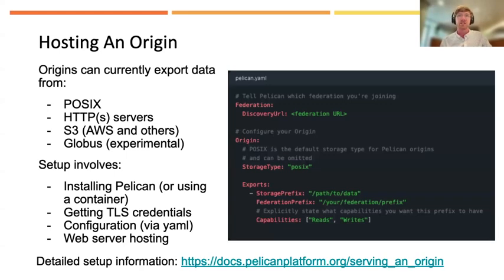So currently origins, as I've mentioned, can host data from POSIX, HTTP or HTTPS servers, and S3, and it doesn't have to be AWS S3. For those of you who don't know, S3 is a protocol, not just a service offered by AWS, and there are other people who host S3 instances too. And then we have this new experimental Globus backend. So if you have a Globus collection and you're interested in federating that, it's experimental, so we can work together on that.